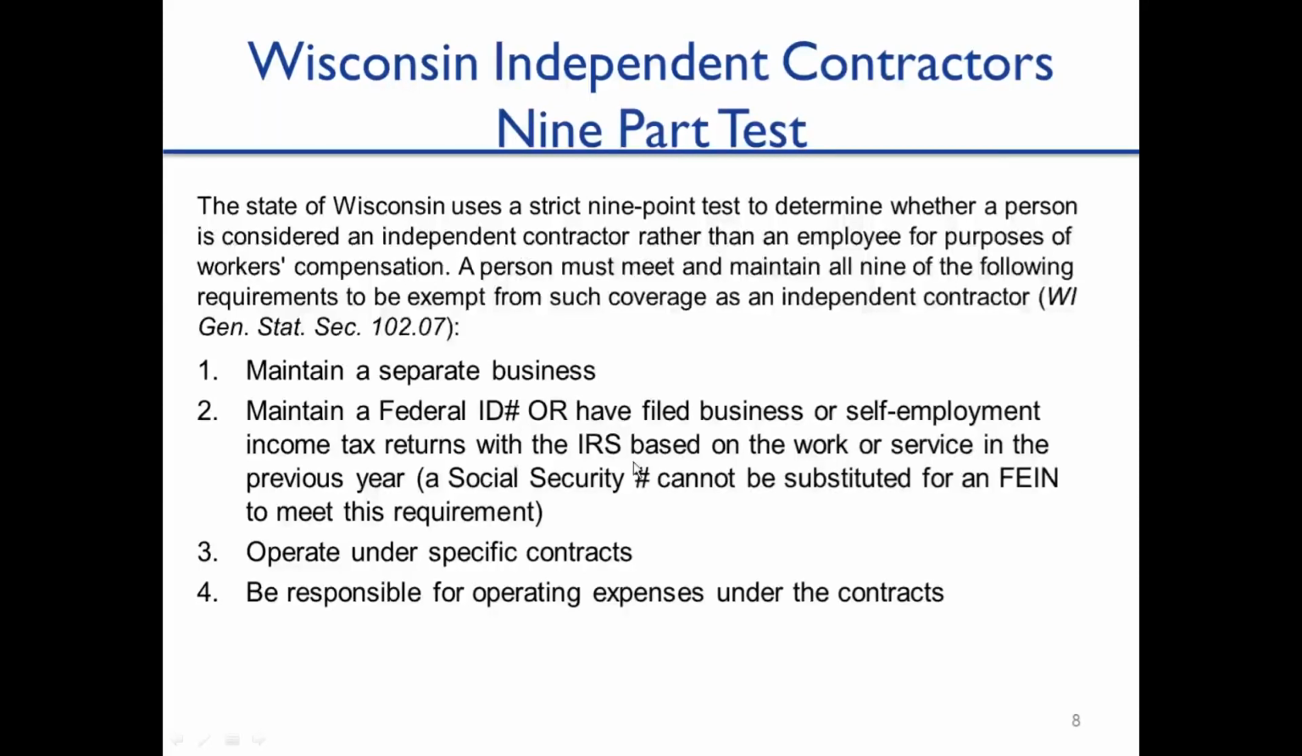With Wisconsin, you have to have a federal ID number. A social security number cannot be substituted for a federal ID number. So if you do have a Wisconsin independent contractor, you want to make sure on that W-9 form that they're filling out that they have a federal ID number.